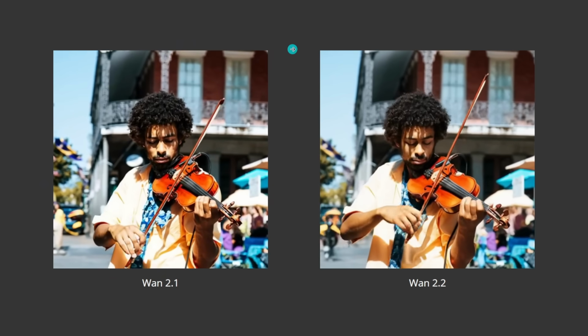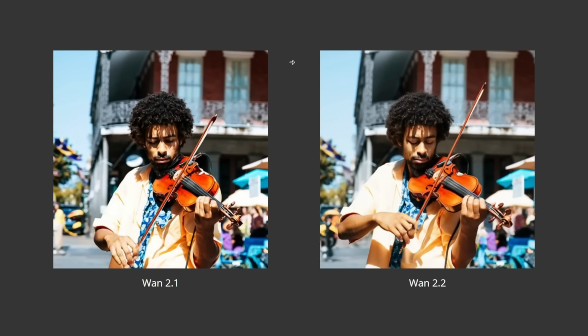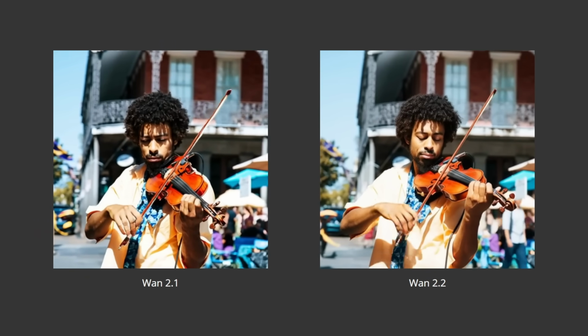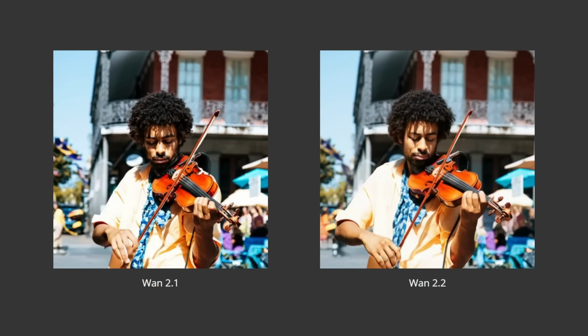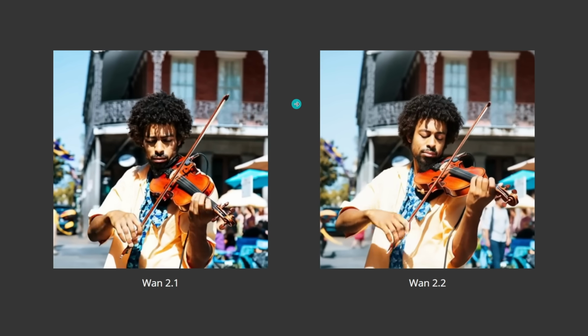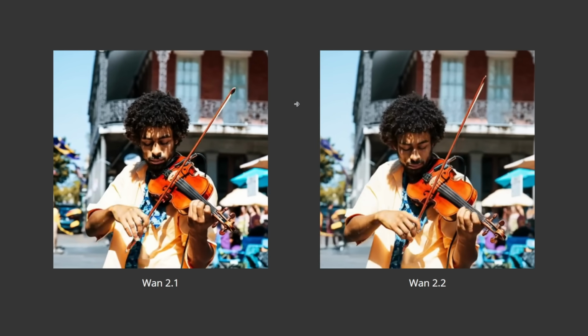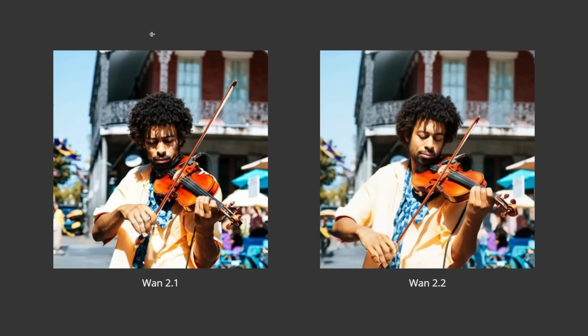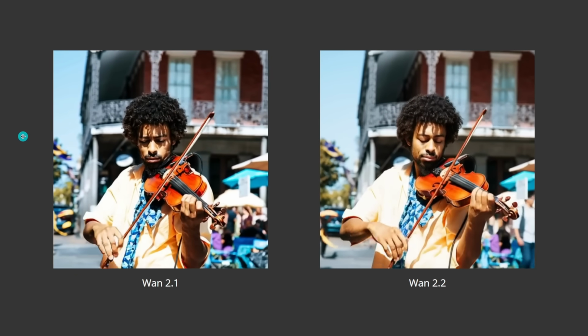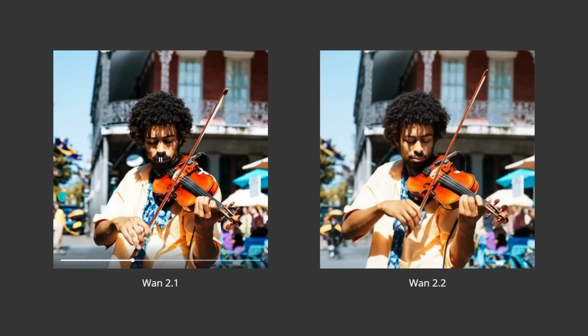Then the next one is actually one from the previous video. So the Wan 2.1 one was a LightX2V plus the PUSA. And that one was already better than just the base one that was generated out of Wan 2.1. And here we had the subtle movements of the head when he's playing, obviously the fingers and things like that, and people walking around in the back.